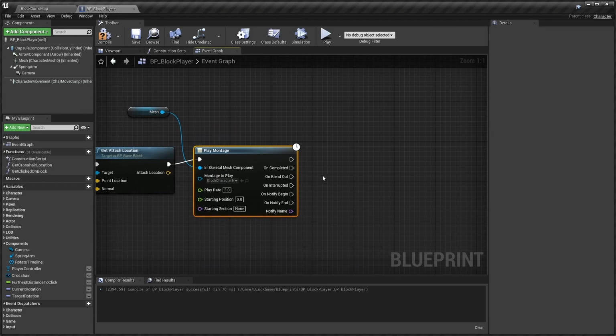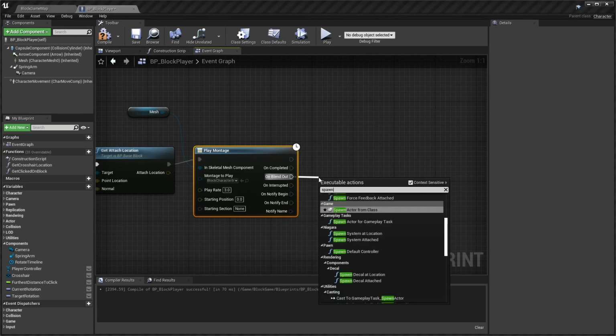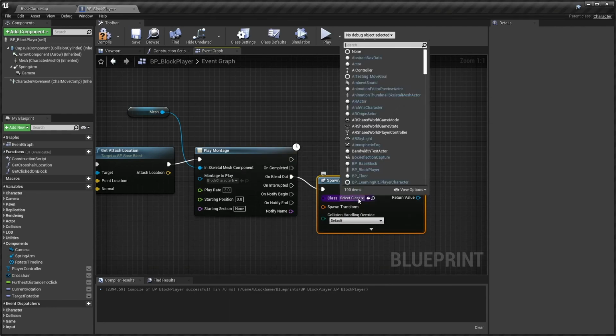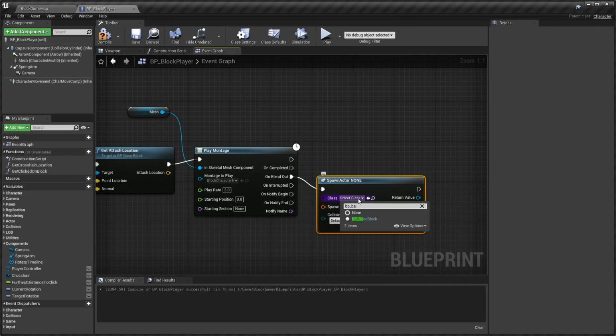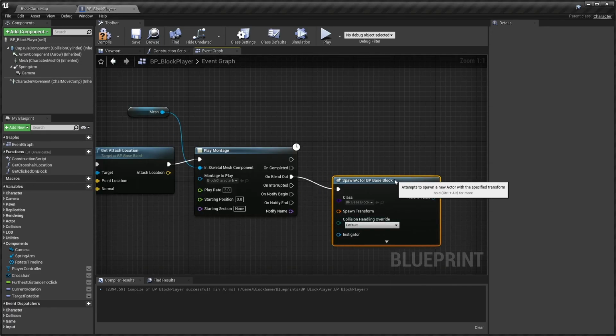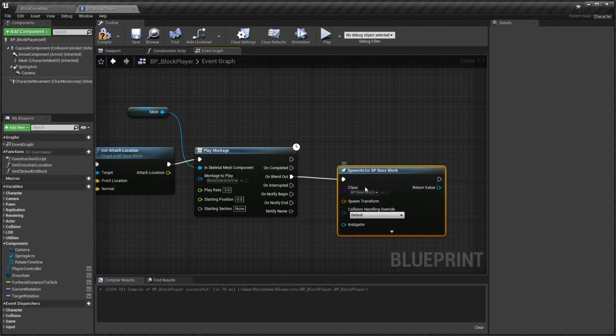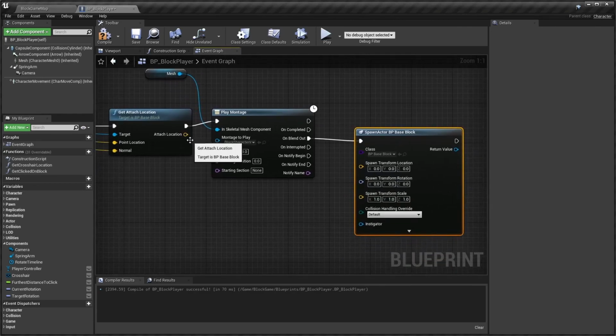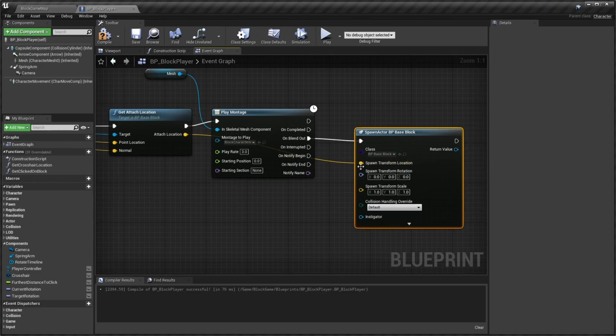When that montage blends out, we'll spawn the block. So on the on blend out, type in spawn actor from class, and we're going to choose the BP base block because we don't have specialized blocks yet. So we'll just start with a BP base block. And that's going to need to know where to spawn that actor. Right-click on the spawn transform and split that. And from the get attached location function, that returns the location of where to spawn that, hook that into the spawn transform location. Also, change the collision handling override to do not spawn so that it doesn't spawn a block on top of us if we're too close.